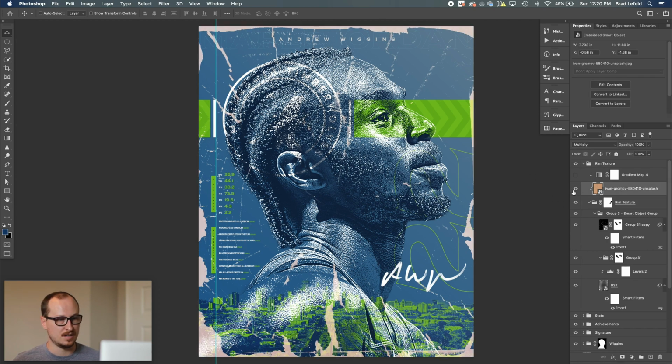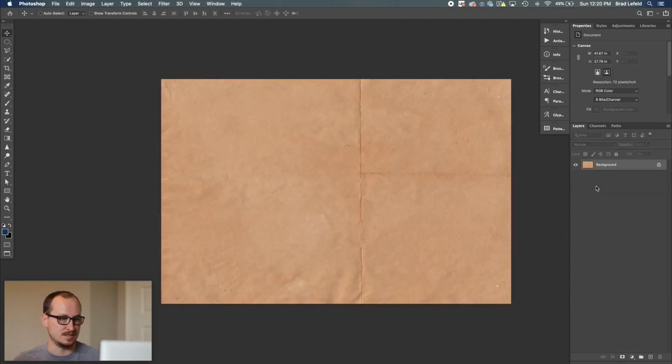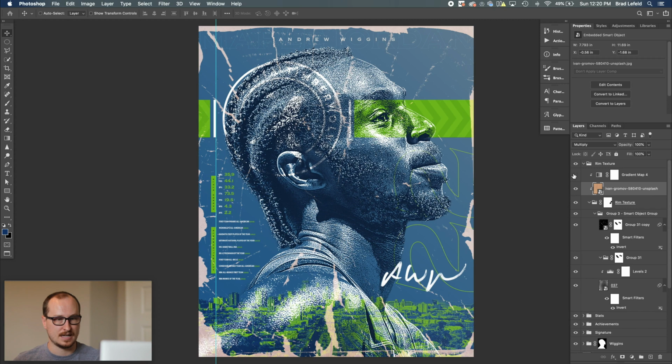And then on top of all of that texture, I have, what is this? A paper texture, and I made it a little black and white. It basically just gave it a little bit of grain from a natural paper.